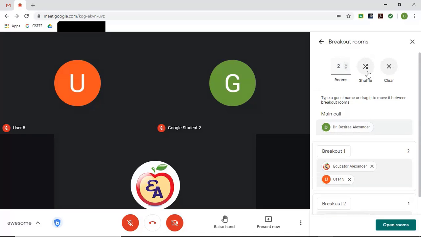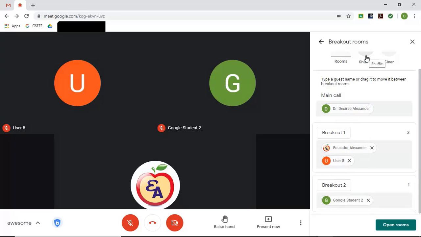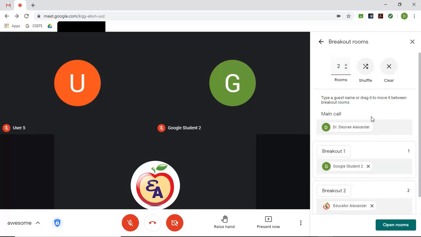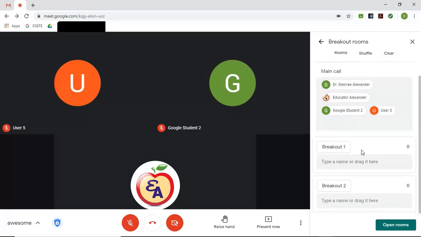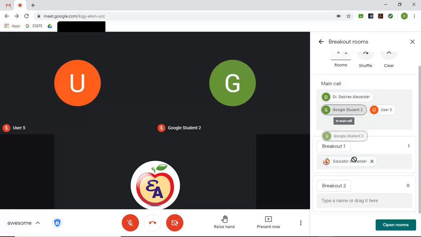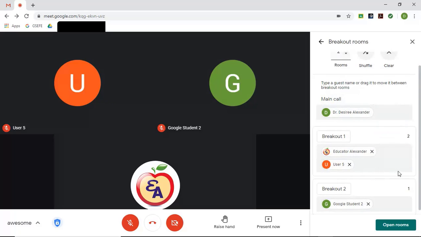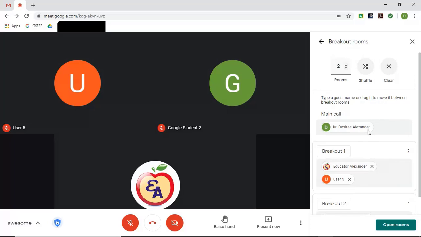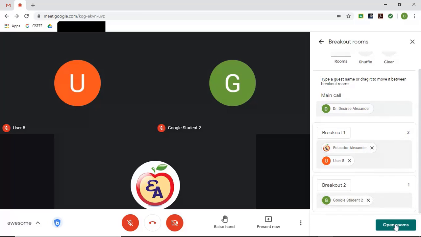But you can also use the shuffle button. If you keep your eyes down here, when you shuffle, it will shuffle those students around and put them in different rooms. It's really cool. I don't know why this one isn't moving at all, but it's pretty cool. Then you can move them around. And then you have your clear. What clear will do is put them all back in the main room and let you try again with moving them around. You can do all of this before you even hit open rooms.